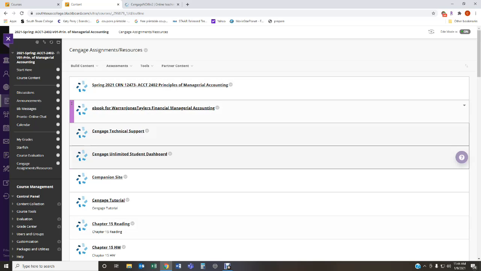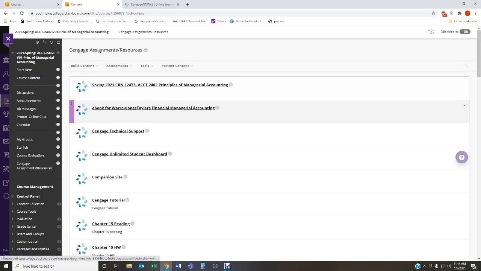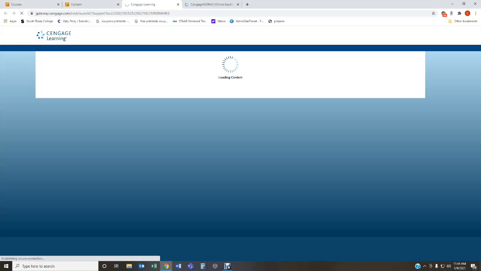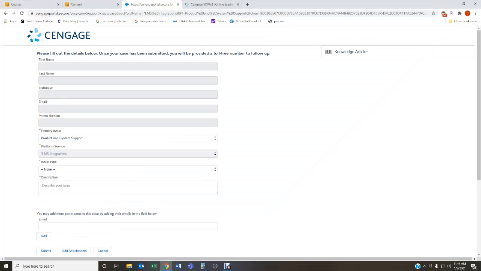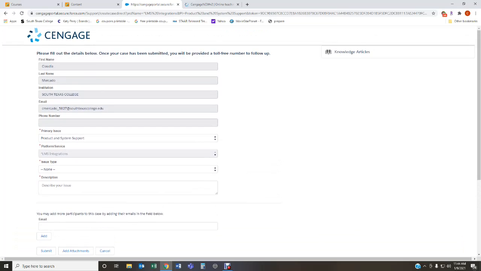On the very top, the first link will take you to the actual course, the one that says Spring 2021. The second link in this particular case is the ebook. If you have any technical problems, there's a link for technical support. You can create a case online. Right here, it'll fill in the information based on your user information, and then you can create a case, and then Cengage will get back to you.